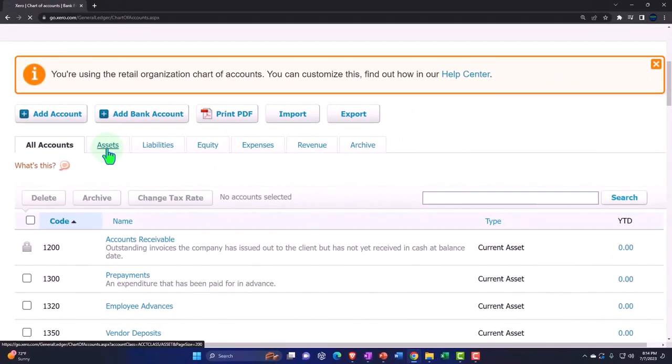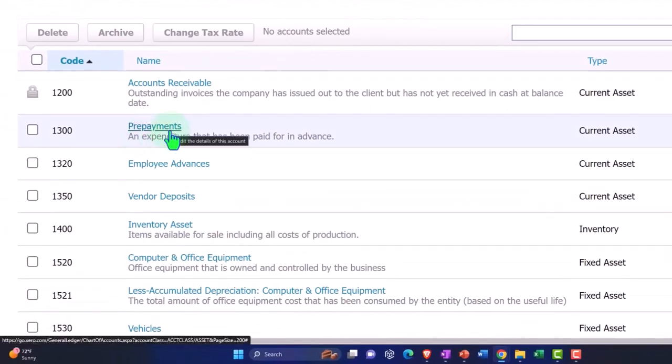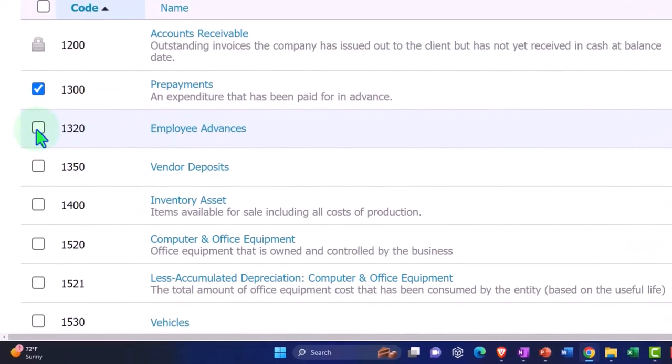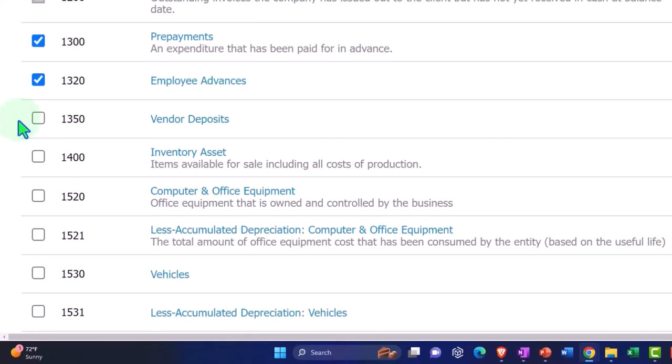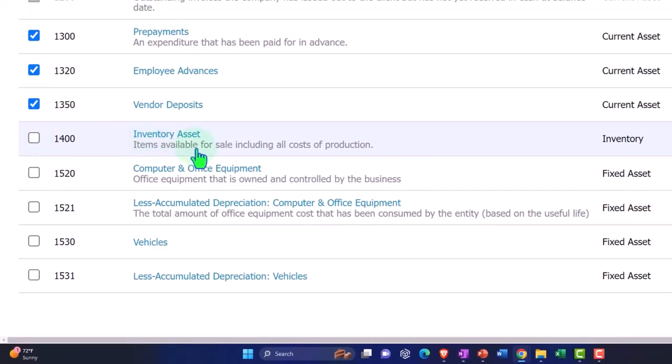So let's go to the assets tab and look at these one by one. If I scroll down, we're not going to delete the accounts receivable. Prepayments, that's kind of a generic account. I would rather remove it, and when I make prepayments, I'll do it myself. Employee advances. If we don't have employees, we wouldn't be using that. Vendor deposits. That would only be the case if you had certain industries that needed that. Inventory assets, I'll keep that because we might be dealing with inventory and it has its own special category.